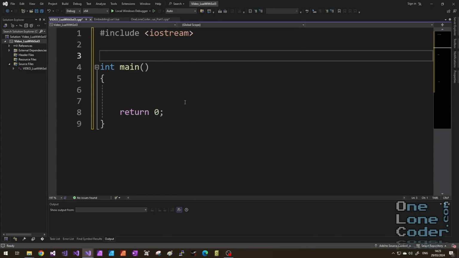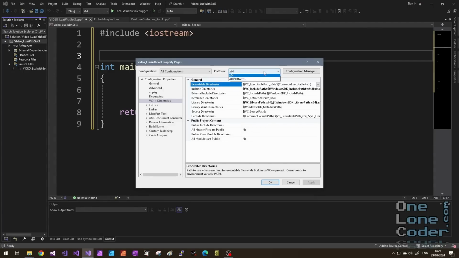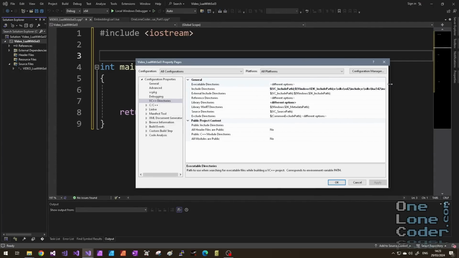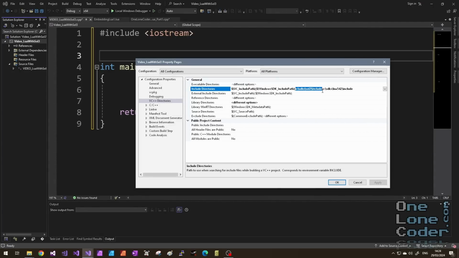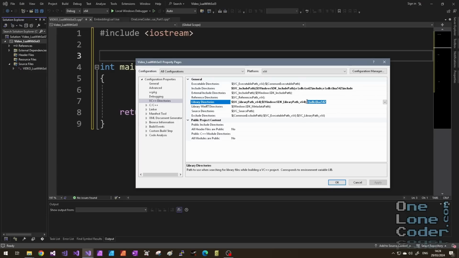With all of that preamble out of the way, you can see I've got a blank program, just a basic int main. And in Visual Studio, I have configured the include paths to include the include folder for the Sol library and the include folder for the Lua library. I've also set a library directory for the Lua library too.